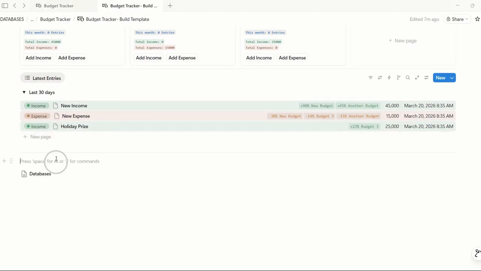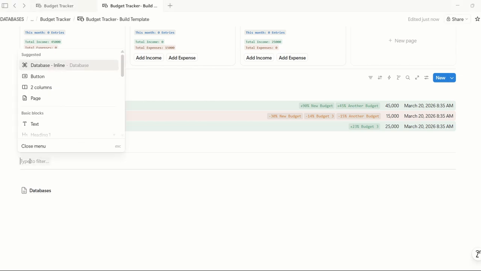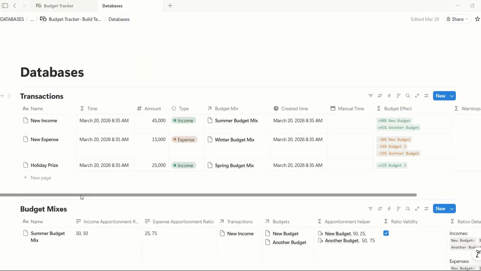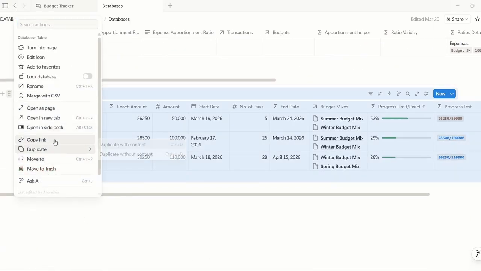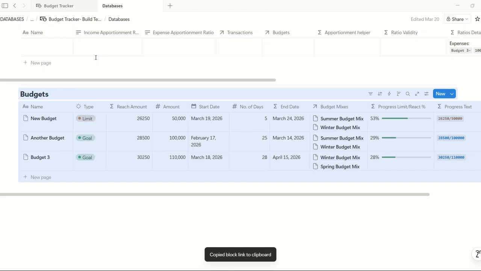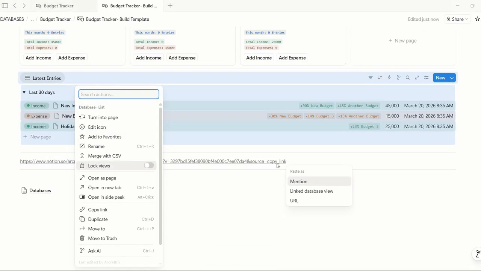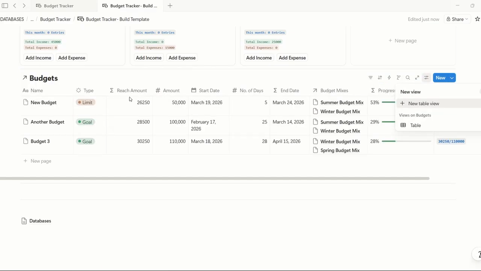So let's get a new section. Now click on this icon to get the database view. So you want a view of the budget database. Let's go to databases, click on budgets, click copy link, and paste that here. Let's click on link database view. That automatically creates a view of the budget database.